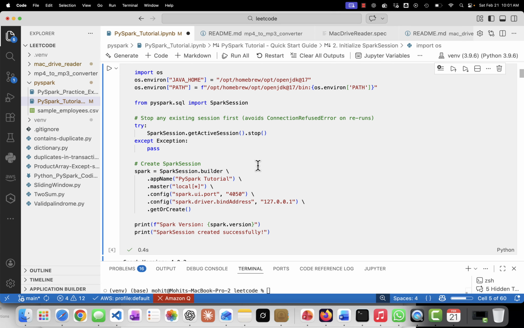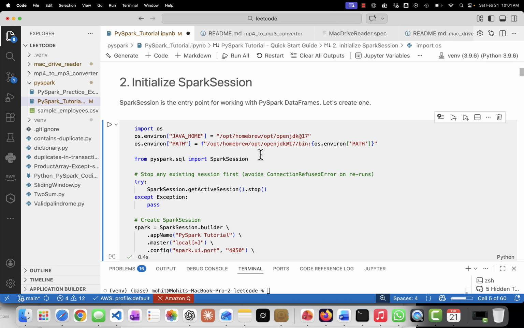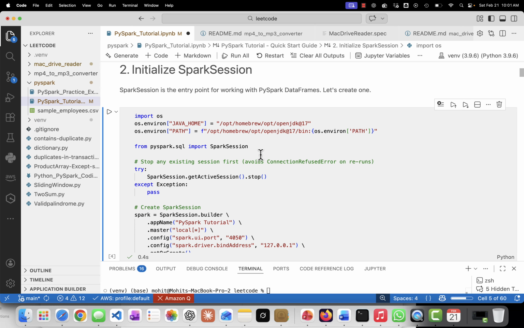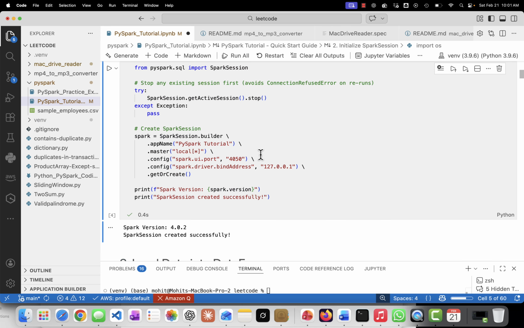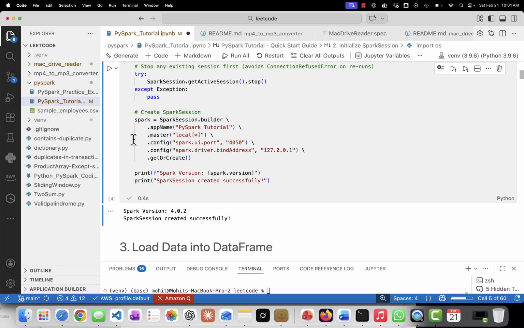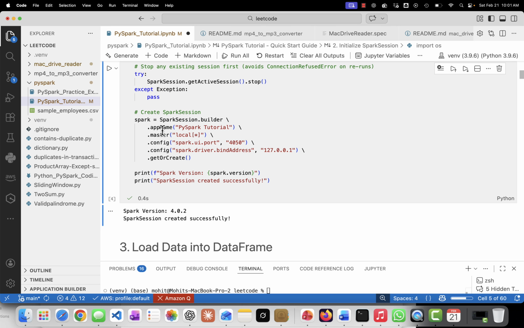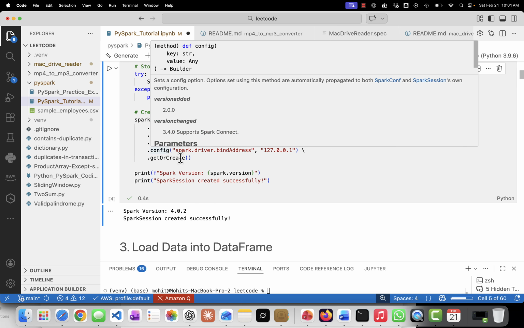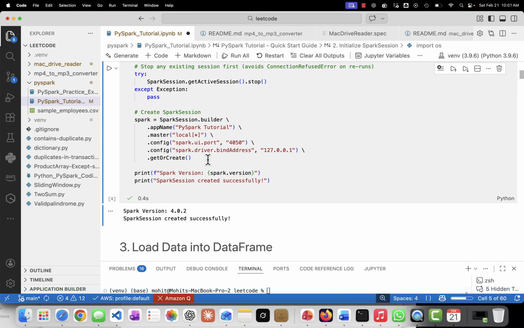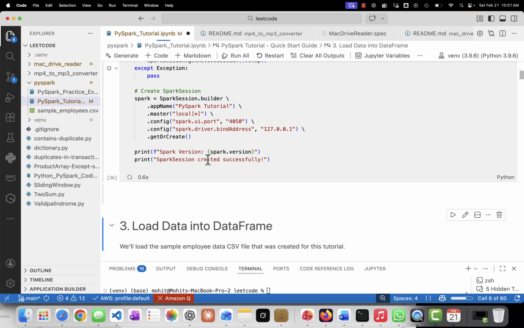Initialize Spark session. This is initializing and creating the Spark session object. This particular line of code, you will find it everywhere: SparkSession.builder, appName, master, config, getOrCreate. It's standard code, just run it. You can see Spark version 4.0 is installed.